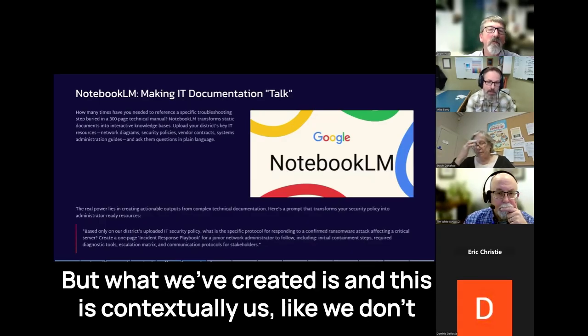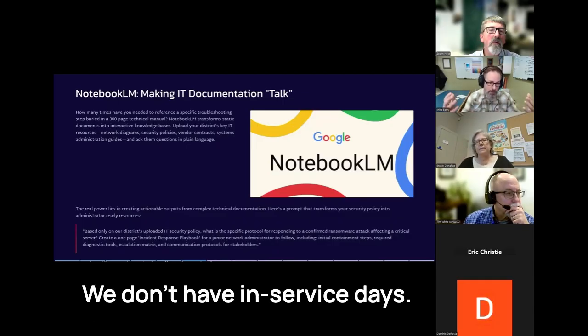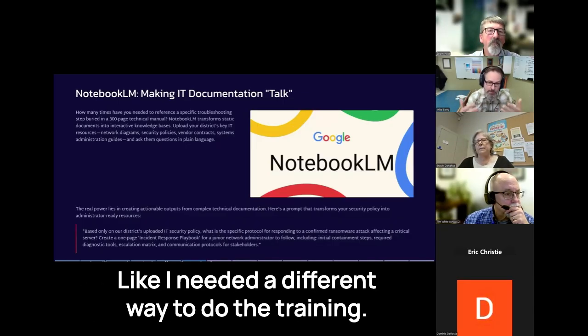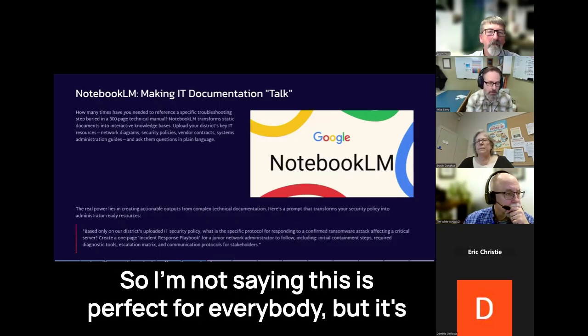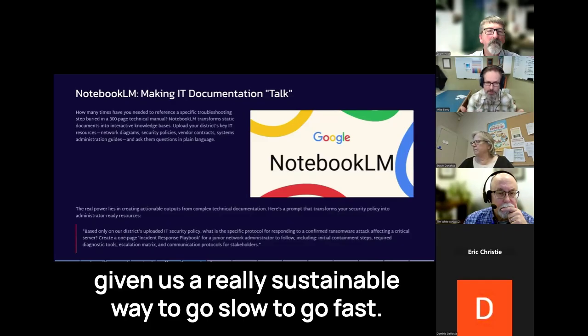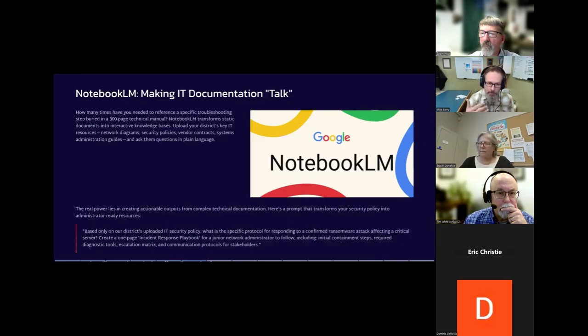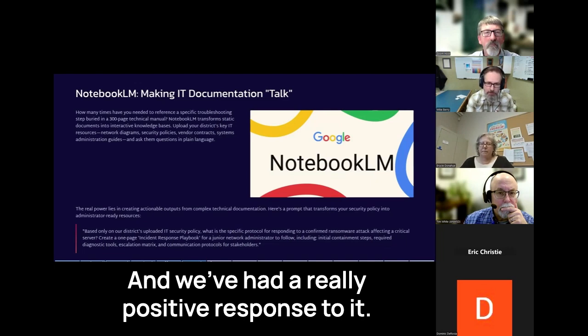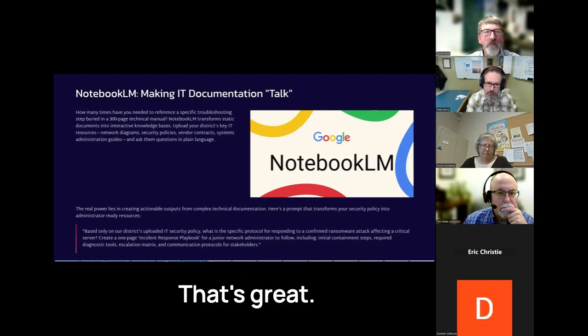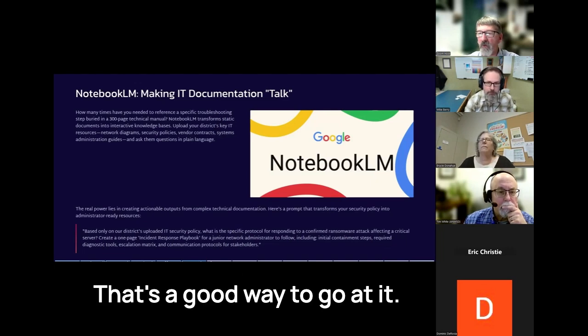But what we've created is, and this is contextually us, we don't have the substitute coverage. We don't have in-service days. I needed a different way to do the training. So I'm not saying this is perfect for everybody, but it's given us a really sustainable way to go slow to go fast. And we've had a really positive response to it. That's great. That's a good way to go at it.